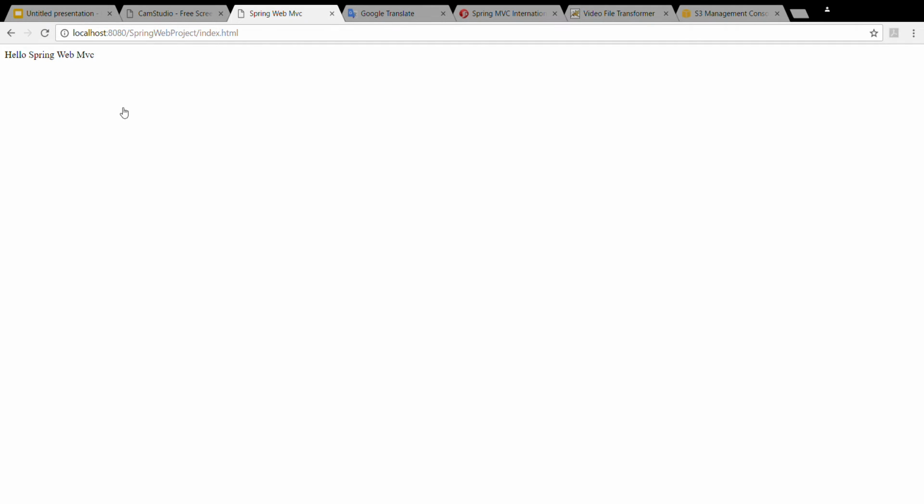The next thing is the root context XML, which is under WEB-INF. I'm going to create it. It's also empty.